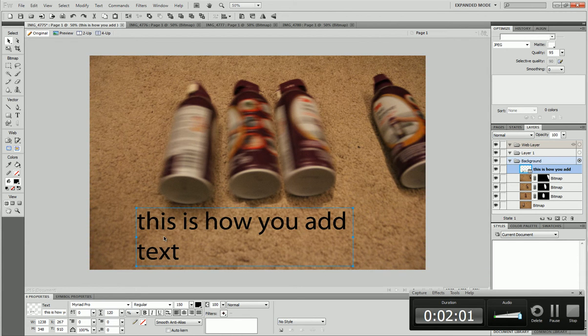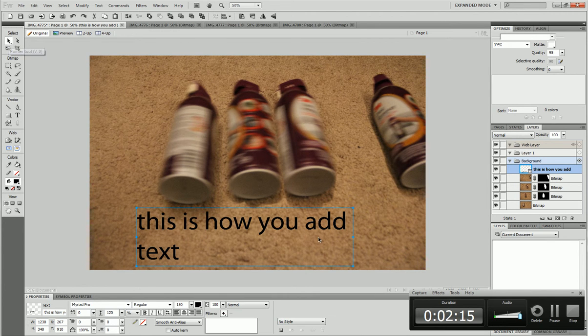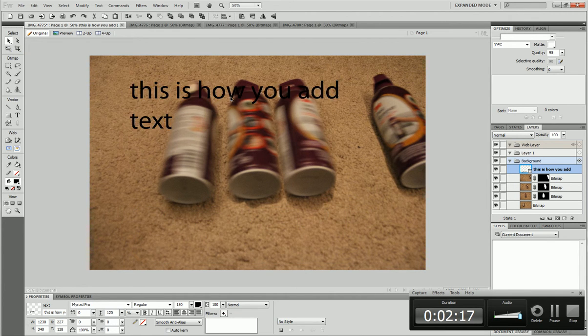If you want to edit the text again, you'll have to go to the text tool button over here, and you can click in here and you can add letters. One way you can do it. So I'm going to click on my selection tool again and move the text around.